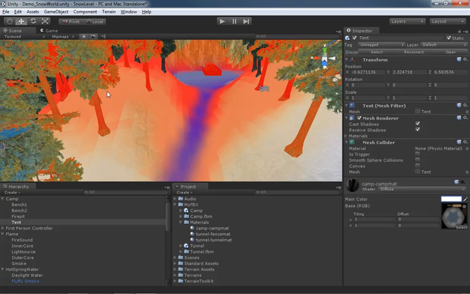Right. So that is a quick look at all of the render modes available here inside of Unity, which will wrap up this video. Thanks a lot.